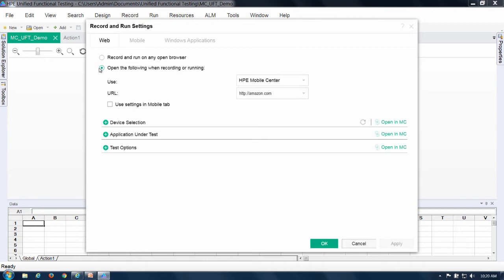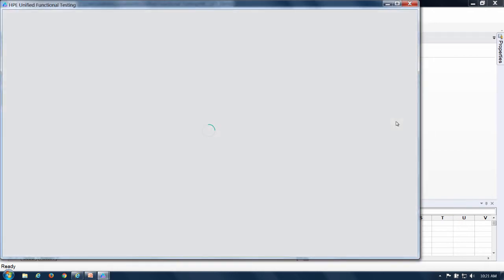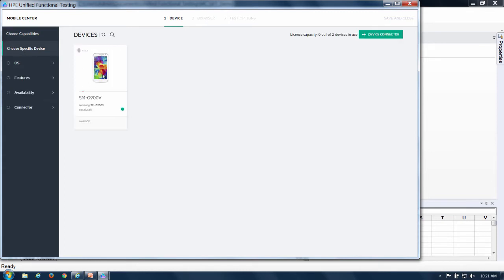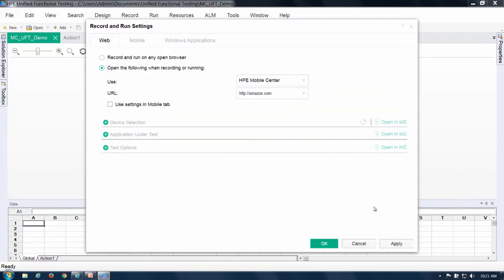Now, click open the following record, use Mobile Center, and use the URL. We're just going to go to Amazon. I'm going to select the device here. Save and close. I'm going to click apply. Now you can have other applications or test options, however, we're not going to be doing that.